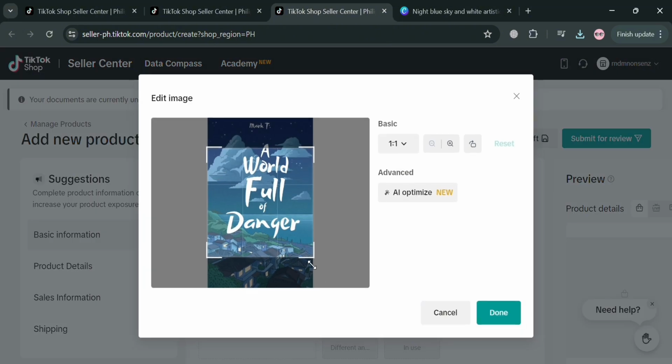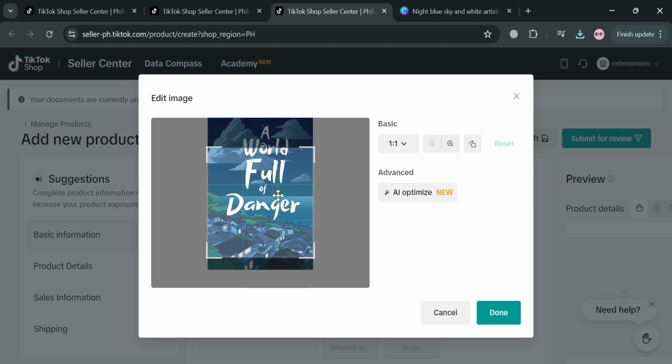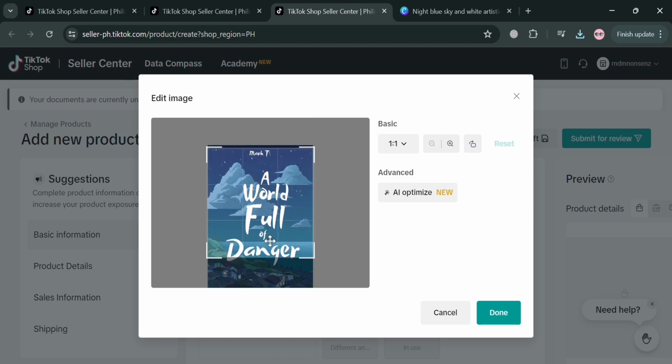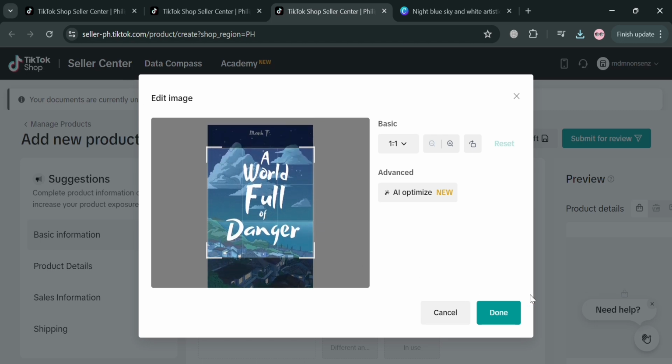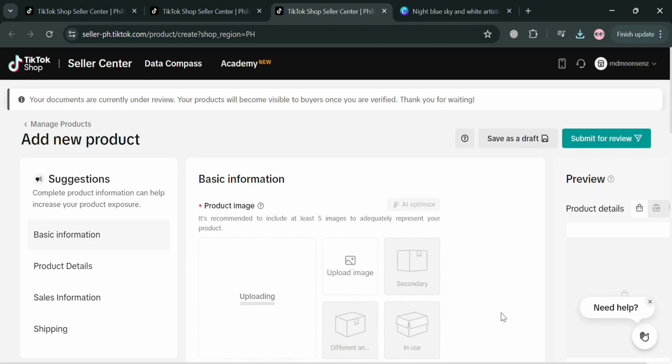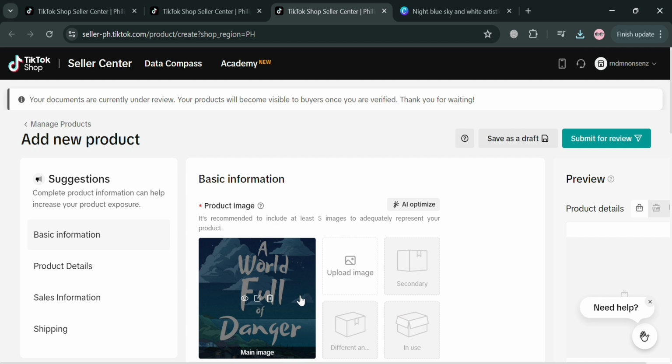But you are also required to select the layout or the size of this cover photo that you need to upload. I'm going to choose this 1:1 and click the done button to proceed. And after that, you'll now be able to see here that the image is now uploaded.